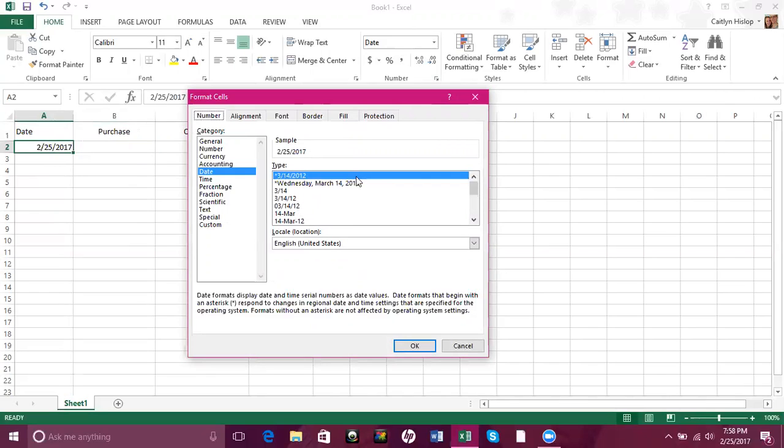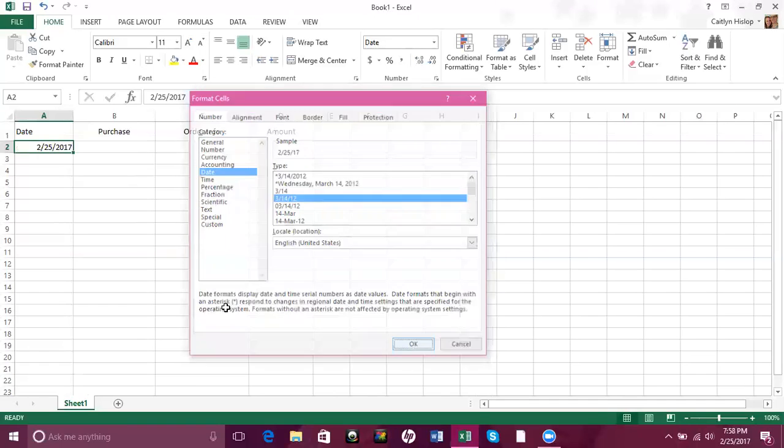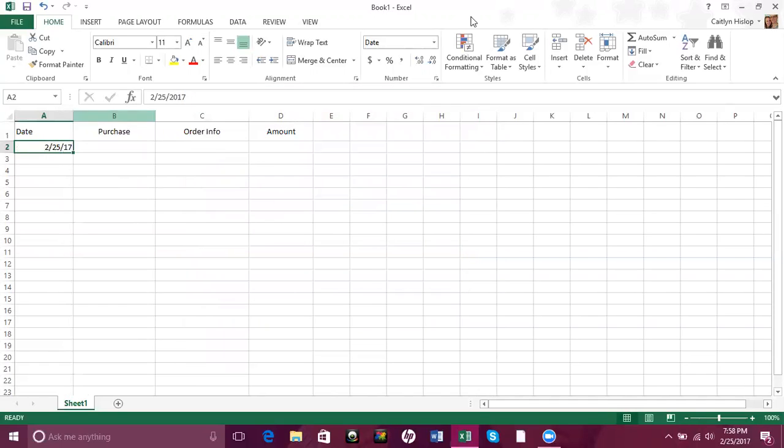displayed here. You can have the day of the week and the month spelled out, or you can have it abbreviated in many different ways. I'm going to choose this one. It just is the shortest, most simple way. So we're going to hit that. And I'm going to align it to the left. So it matches the date there, or the cell A1.